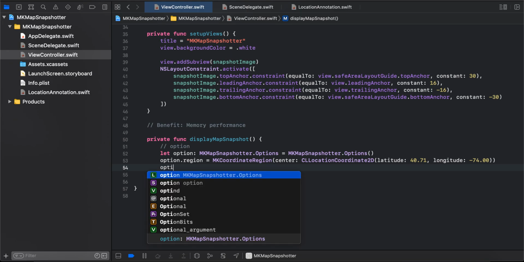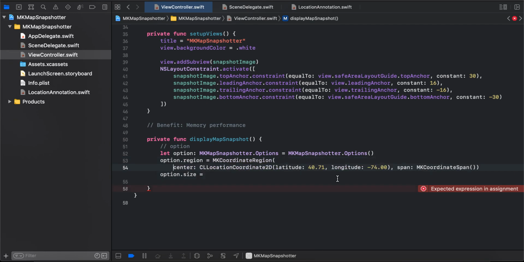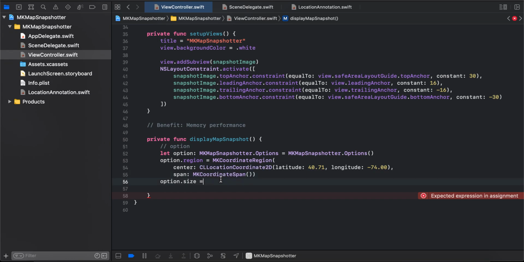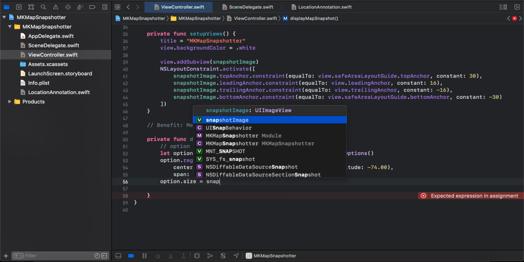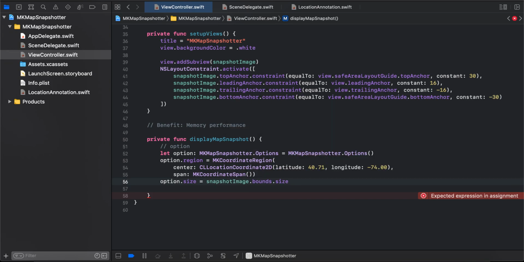Next thing I want to set up is also the size of it, right? So how big is the snapshot image that's going to be returned? Let me set this up, and just the span. Yeah, that's why the compiler was complaining. Alright, so for the size of it, I'm just going to do snapshot image bounds dot size, right? So it's going to be the size of the snapshot image essentially.